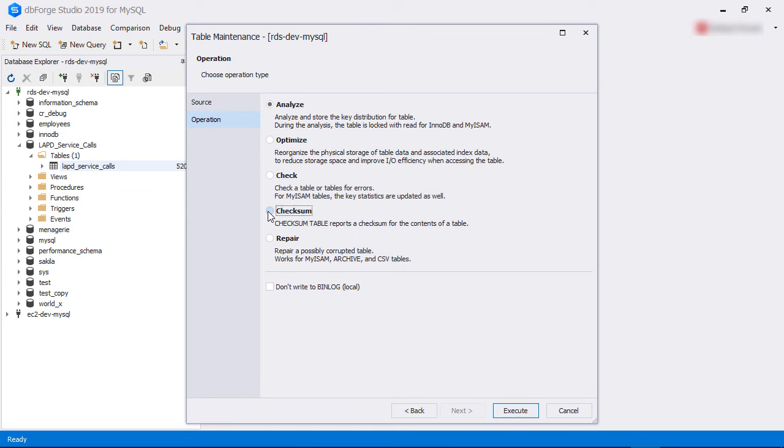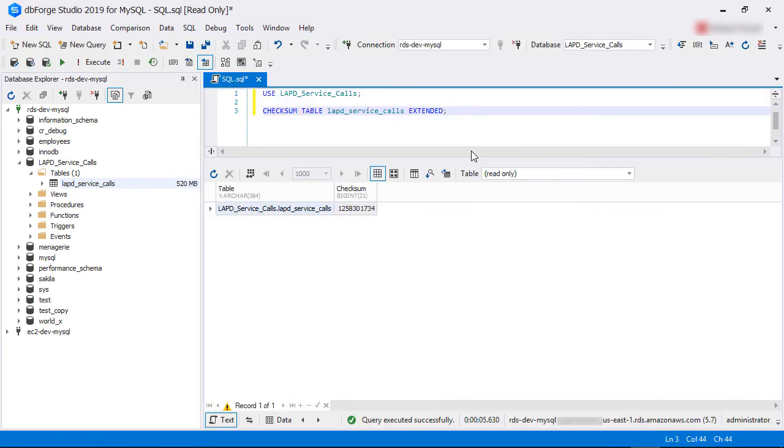Let's run a checksum on the LAPD service calls table. We have deselected the quick option. Once we click execute, MySQL calculates the checksum and returns a number. Let's write this down.